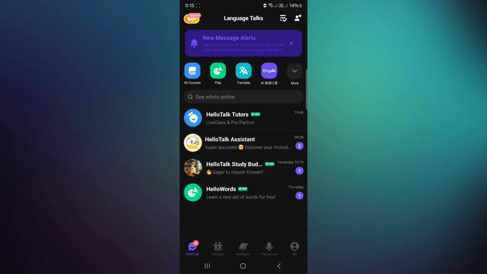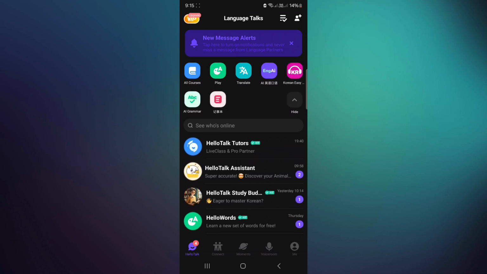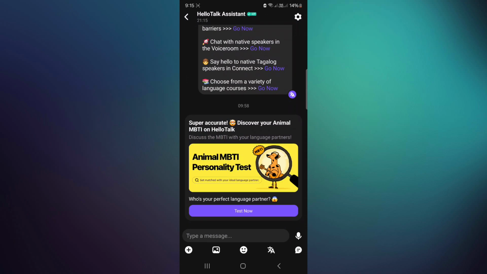So in here we have the different buttons. So we have all courses, play, translate, and then we have the more button. So we could also see the other categories. In here we could also see the different messages. So let's try to open HelloTalk Assistant. So in here, you can send a message.